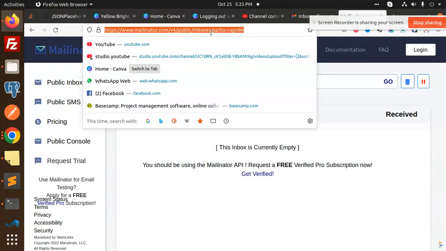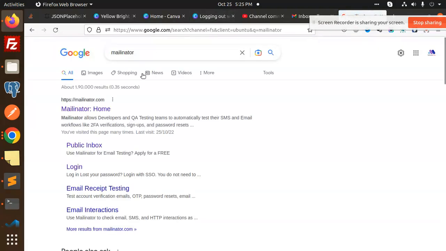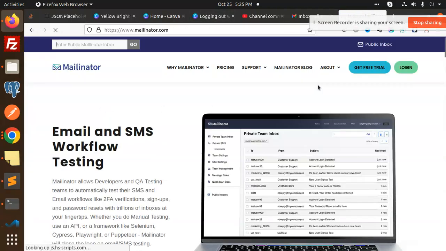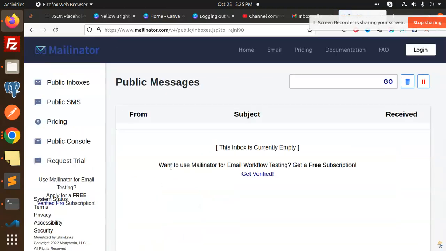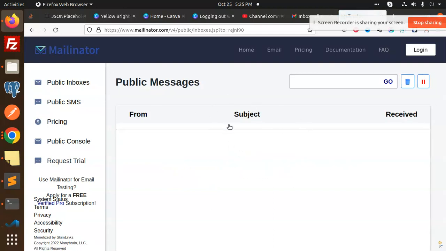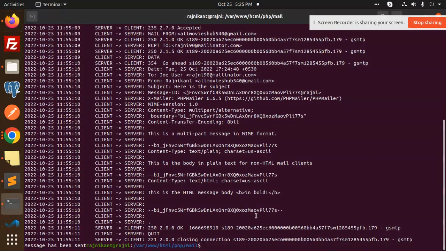So I will go with Mailinator again, because you can see that the message is sent already. So I need to go and check again. I think there is an issue in the service also. Let me check this part, because my mail is already sent. Closing connection.